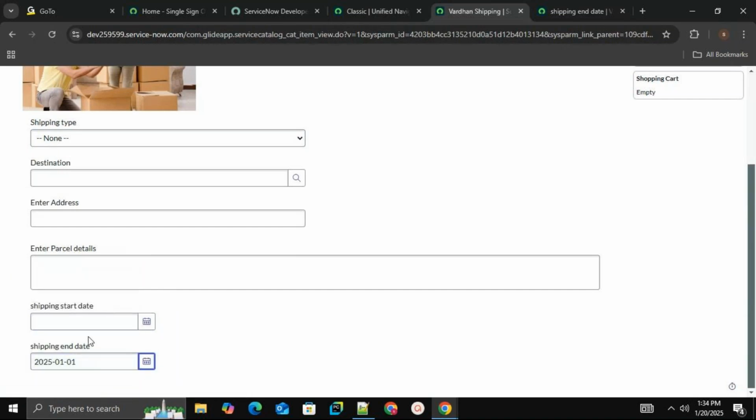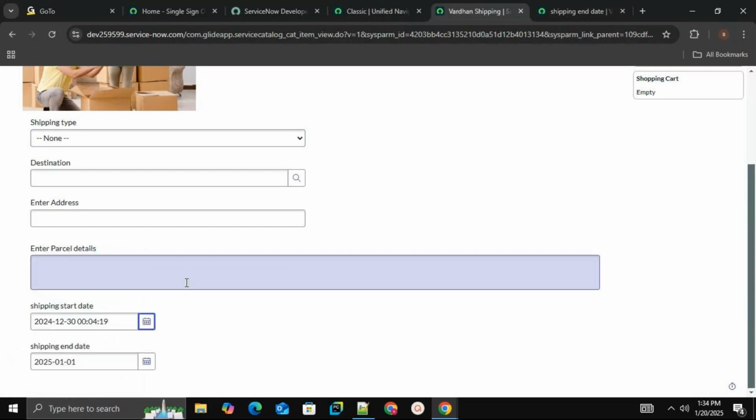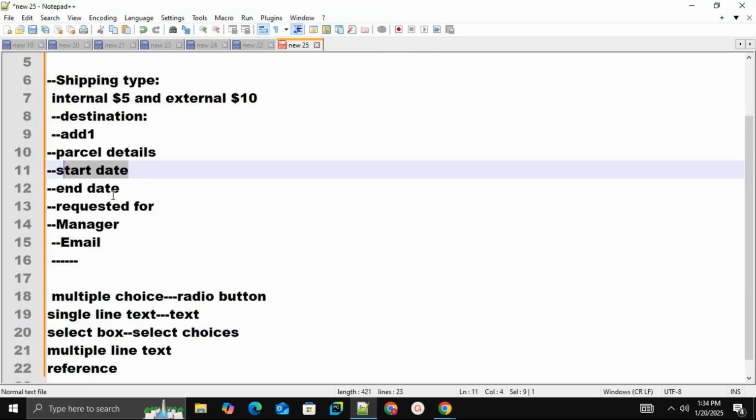It doesn't show any time. Here you can select the start date, this one, right, and select the time. Click on OK. It shows the date and time. The end date is like this, we don't have any time over here. And the next variable is, let me open this, and it is completed and requested for.